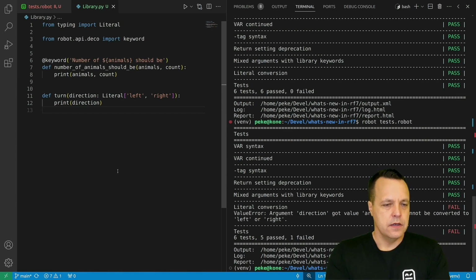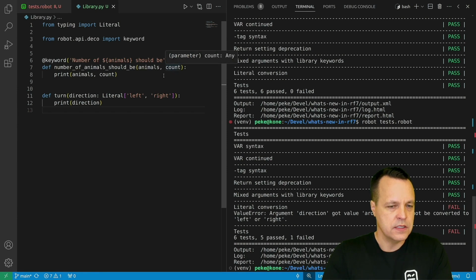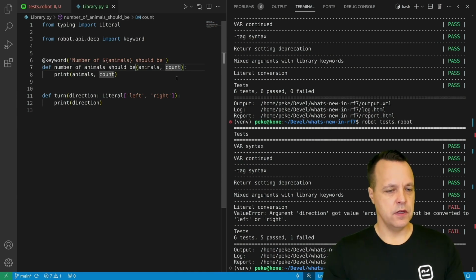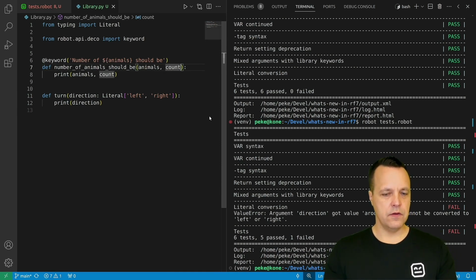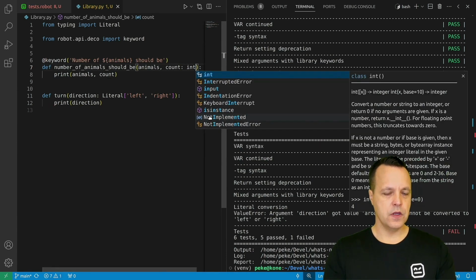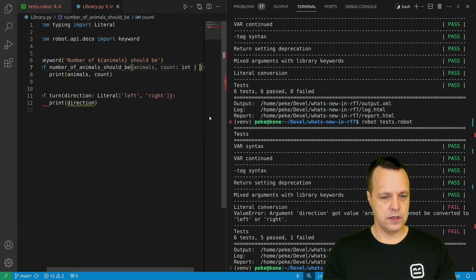Another argument conversion related enhancement in Robot Framework 7 is that if we want our keyword to accept, for example, a union, so that the argument can be of multiple types. For example, this count, nowadays it's accepted without conversion. It's actually going to be a string when passed in here. But we can tell that, okay, we want it to be an integer or float like this.